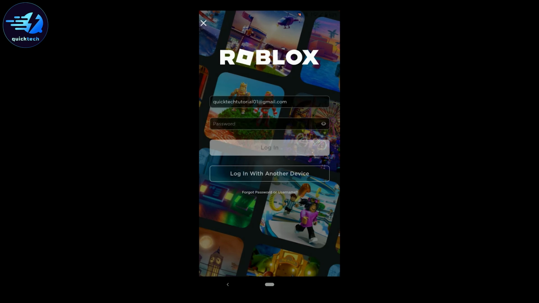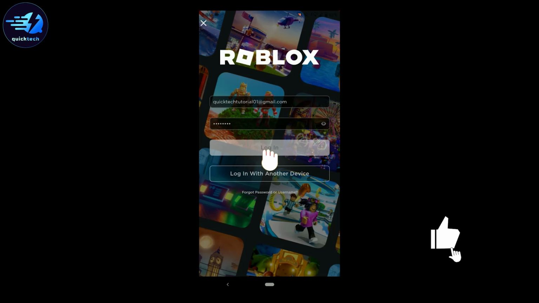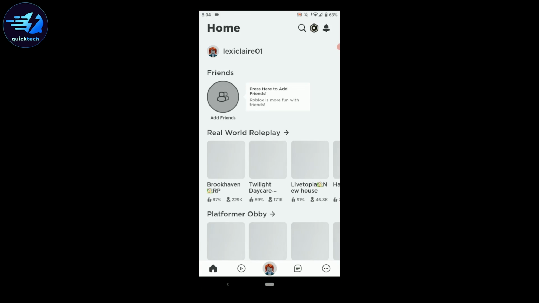Now if you tap on OK and try to get logged in with the current password, you will be easily logged in. Tap on login. So this is how you can recover your Roblox password.